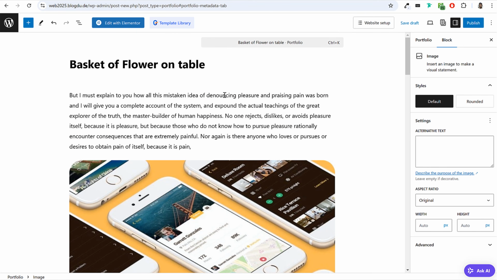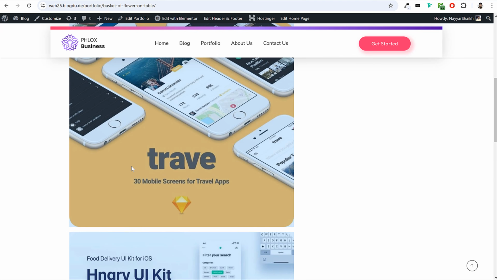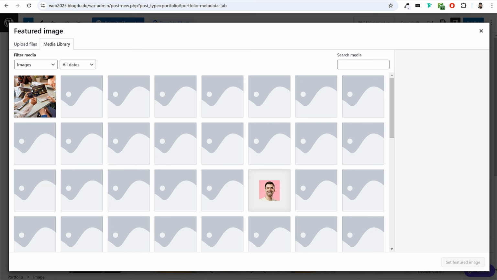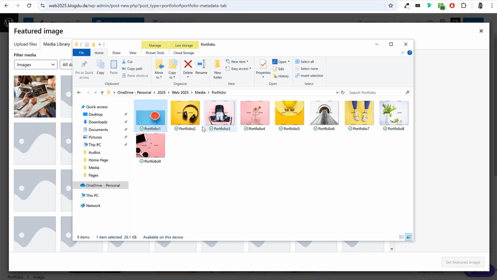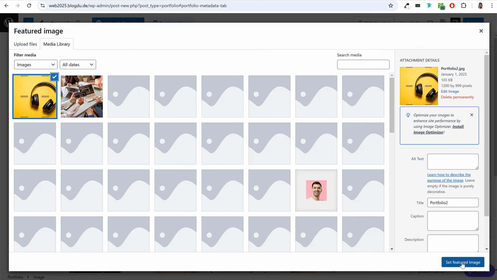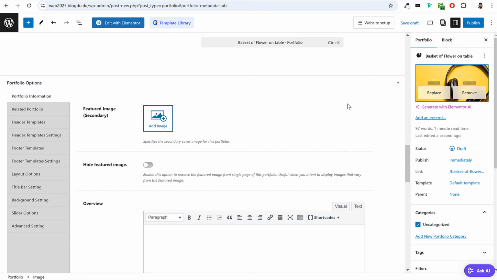All right. Now at the right hand side, click on portfolio and click on set featured image. This is the featured image for the portfolio. Go to the media folder. We have a portfolio folder, and whatever portfolio image you want, for example, this image, I'll simply drag and drop the image and click on set featured image.